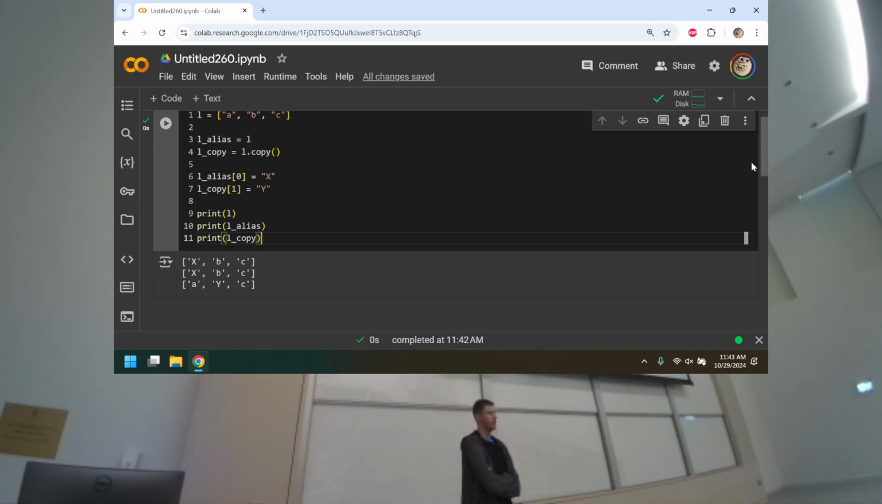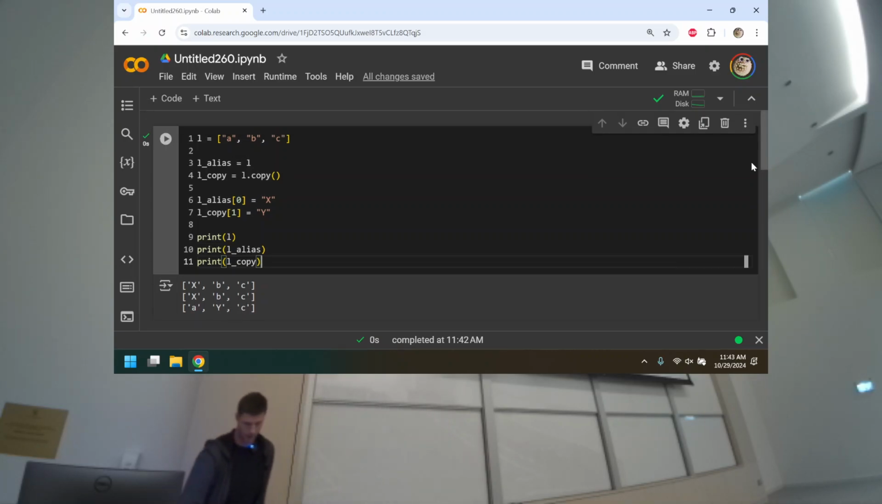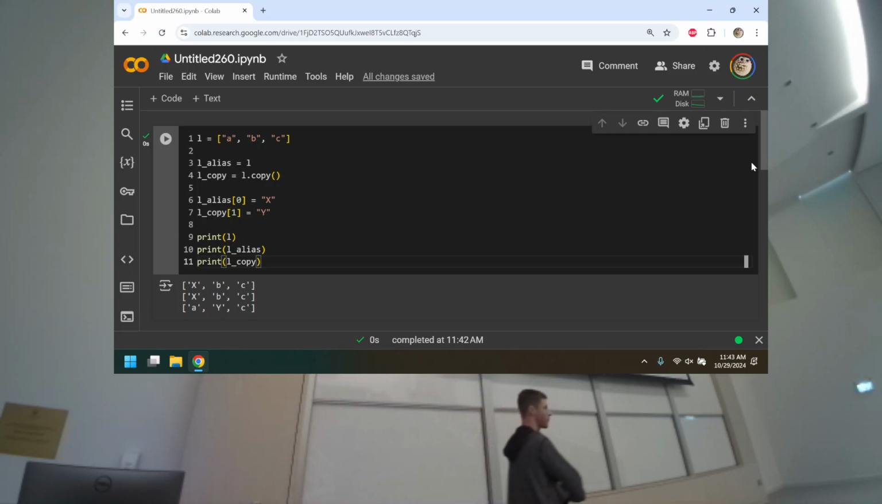So in this example, how many lists are there? Don't shout out an answer. Take a moment, think about it, and then answer the question in your head. How many lists are there in this example? And then if that question is unclear, here's the follow-up question. How many references to lists are there? Those are two very different questions. How many lists are there, and how many references to lists are there?